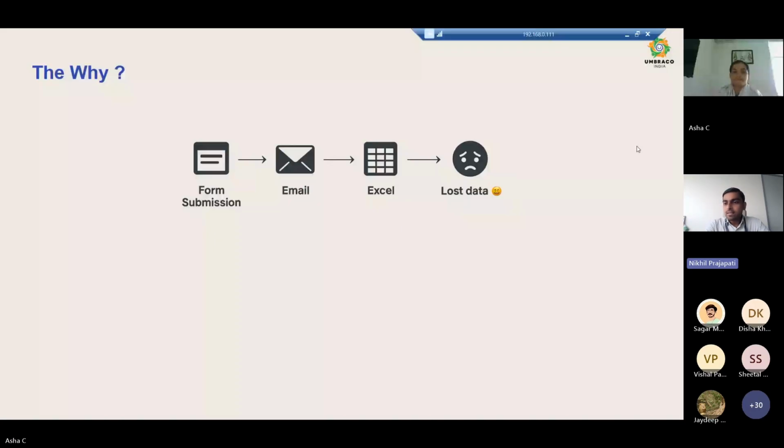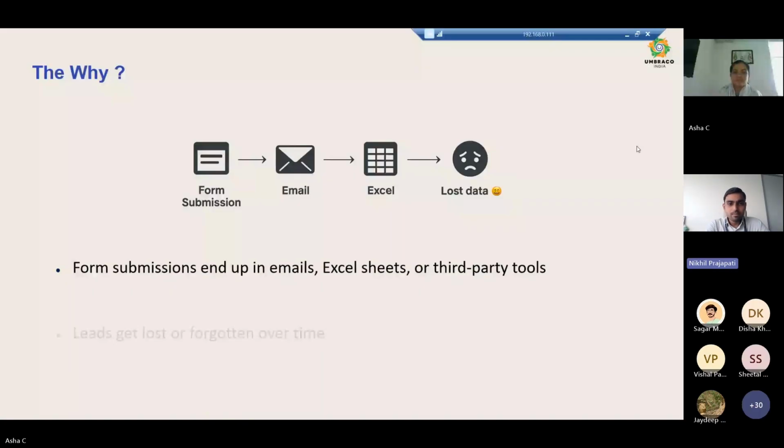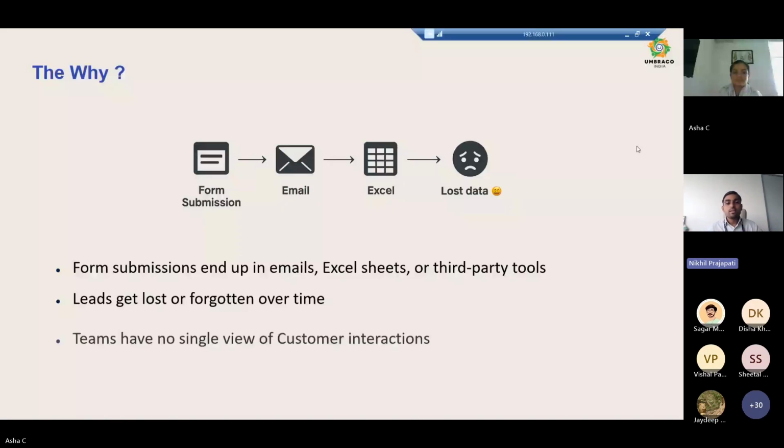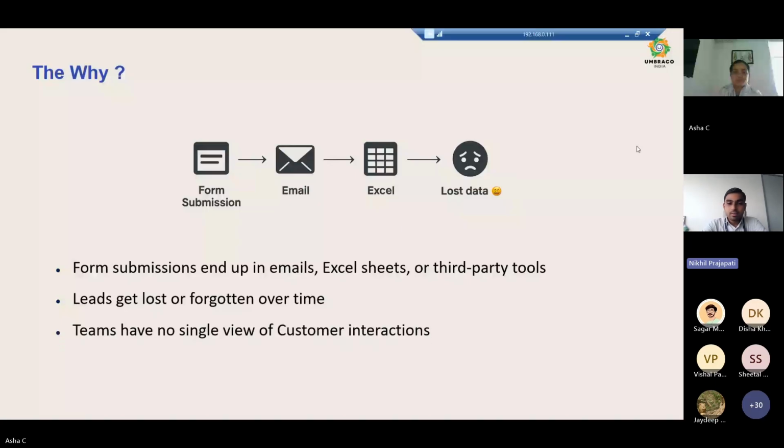We all know, as we are techie people, why form submissions end up in emails. Sometimes it's an Excel sheet or third-party tools. We don't have a single persona where we can see where the leads reside right now, and no one has a single view of the customer's interactions, like what is happening behind the scenes. So we have built the solution. We need a native CRM within Umbraco itself, so we can manage all our data on a single platform, which is in Umbraco itself. So Asha, if you can navigate to the next slide.